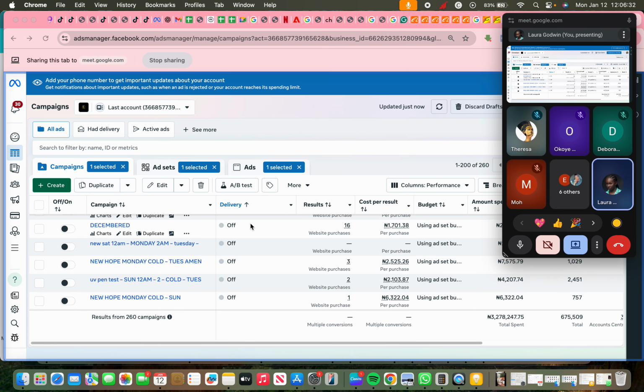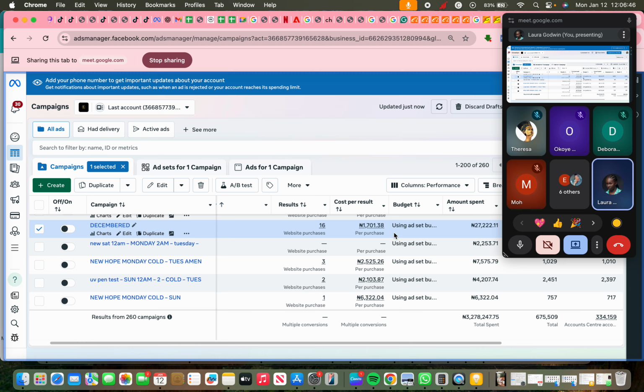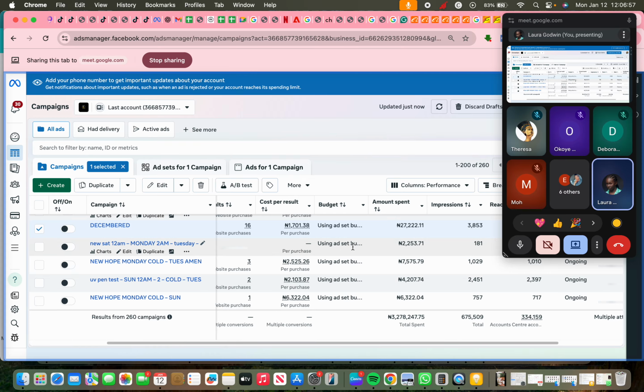Okay, this particular campaign did well. I named it December. It gave me 16 orders and was spending only 1,700 naira per purchase. Per purchase means this person has ordered and the order is in my CRM or my Google Sheet. All I need to do is deliver. Do you understand? And in total they spent 27,000.